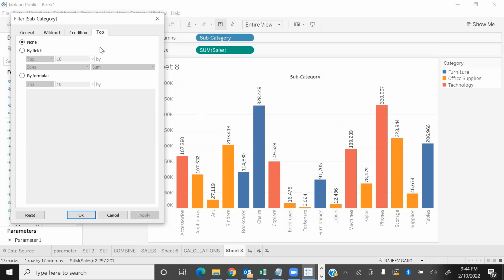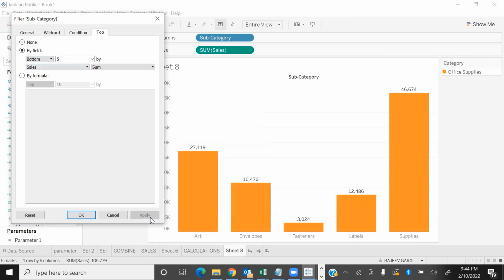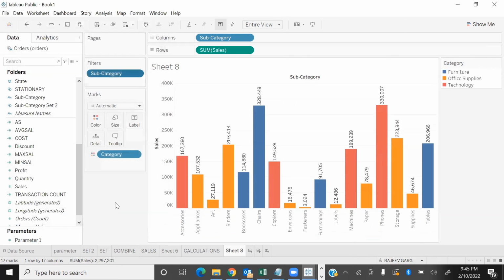The fourth one which we have is the top, which we have just seen a few minutes back, where you can say by field and I want top 5, apply. So I'm getting the top 5 over here. We saw this when we were doing the parameters, and instead of top, you can also go with the bottom. So I will say the bottom 5 and I'm getting the bottom 5 ones. Okay, I will say none and apply.